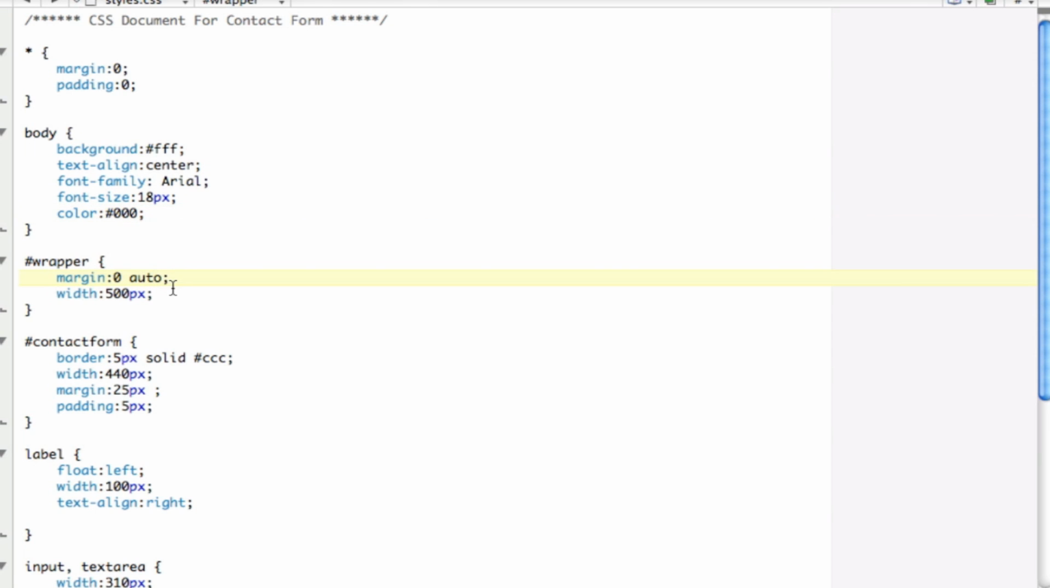Next one down, I've got wrapper, and I've set my margin to 0 and then auto and a width of 500. What that does is it aligns everything in the middle of my page. So I know everything's central, which is nice, as most of my design layouts are always centralized on the page, and it means that it doesn't matter what screen size you're running on, it'll always appear right in that middle part of the page.